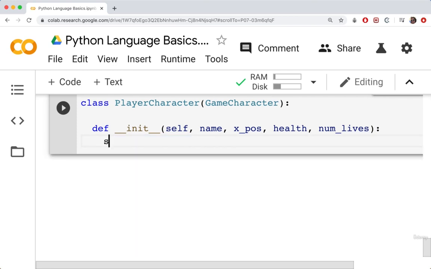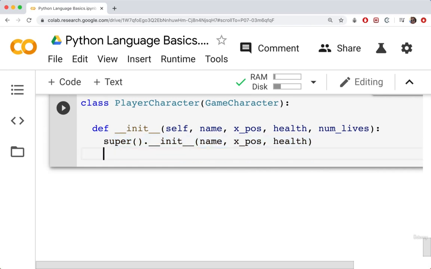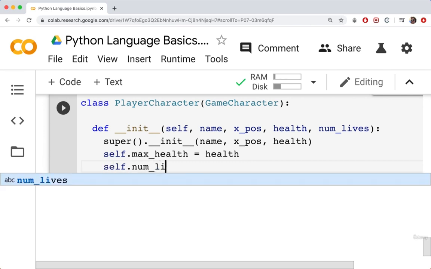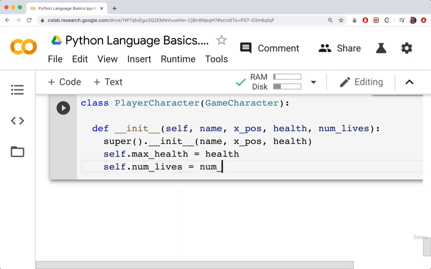Essentially, what we'll do is we'll say super dot init, okay? And then we're just going to pass in the name, exposition, and health. And I guess we can set up the other ones now as well. We'll just do self.maxHealth is going to be equal to health, because I assume when we create the character, we're giving them maximum hit points at that time. And we'll also say self.numberOfLives is equal to number of lives.